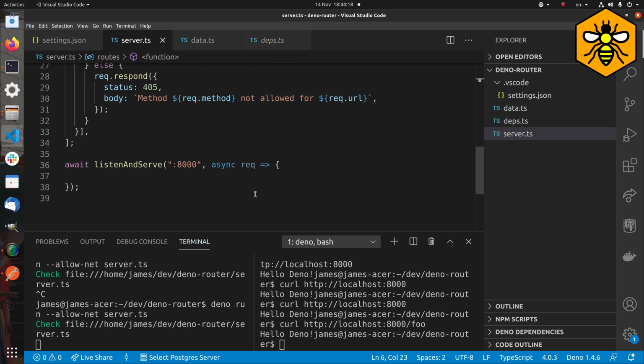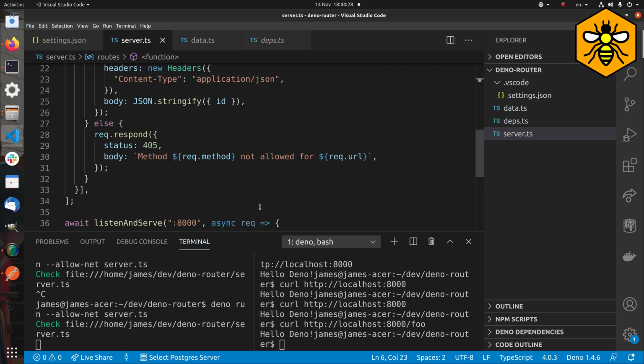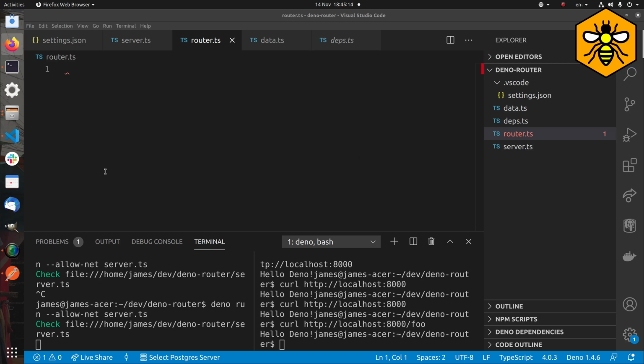So let's write our router that at a simple level will take in a request, look up the URL against our map, and invoke the handler. So I'm going to define a route handler type. That's a function that takes a regular Deno server request and returns our own response type.